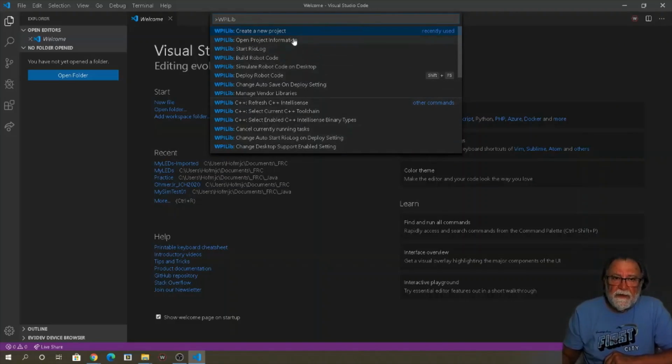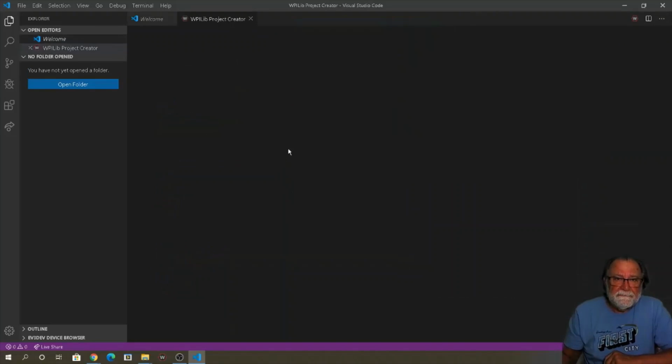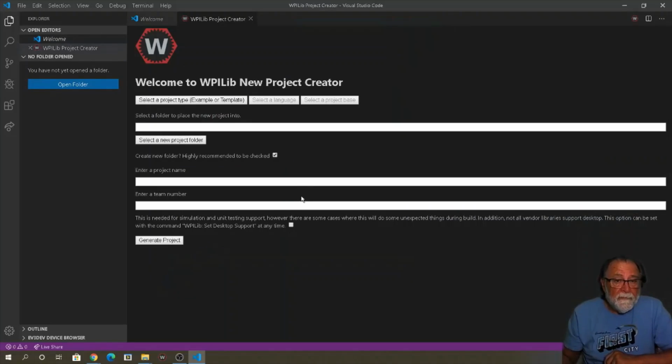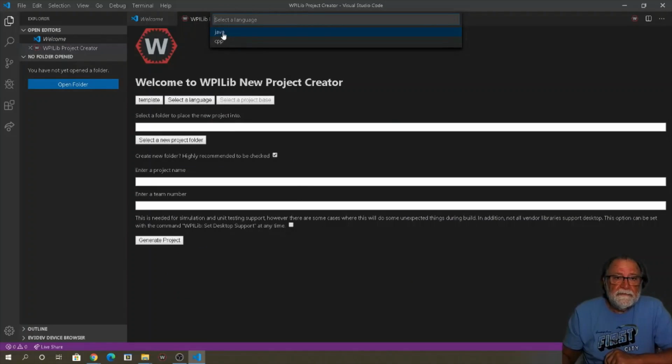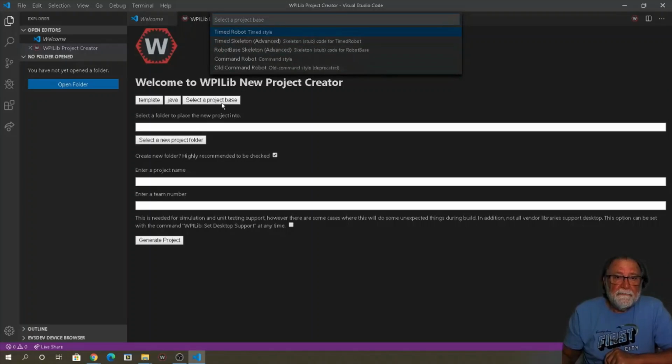So the first thing we're going to want to do is create a new project. We're going to start with a template, language Java, project base. Team Resistance uses the timed robot. You're welcome to check out these other ones, but Team Resistance has found timed robot to be the best for us.